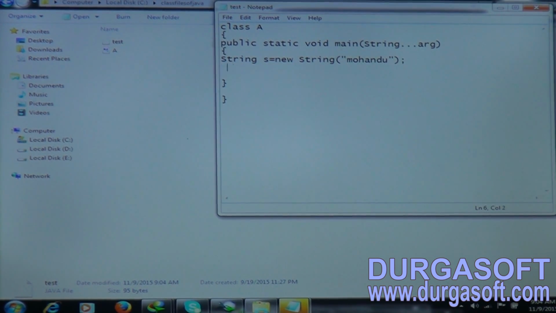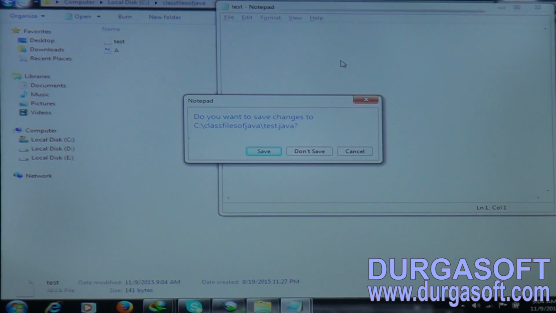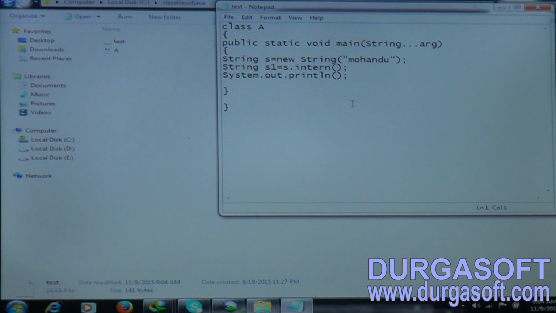Observe here, because of the intern method calling on a heap object, what happens? It will check whether that heap object data is available within any of the SCP objects. If it is so, it will return that object reference value. How to check that? Not by using the hash code method. Here it will return true to us.